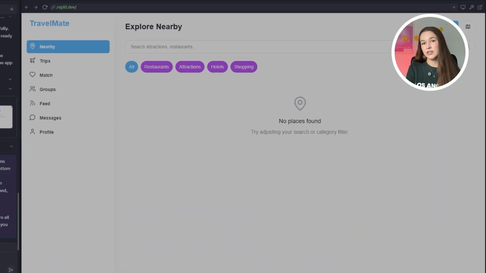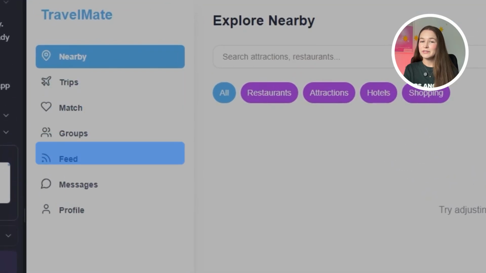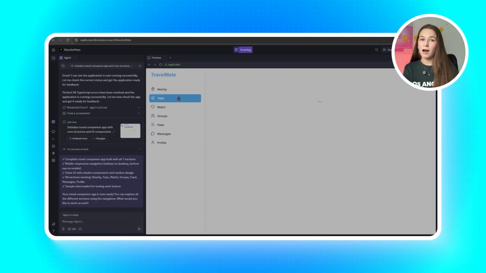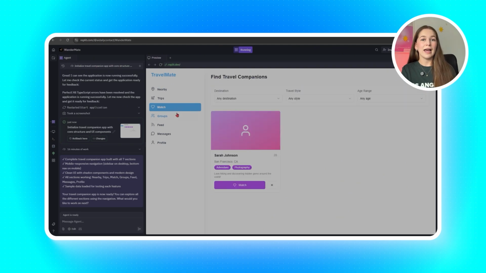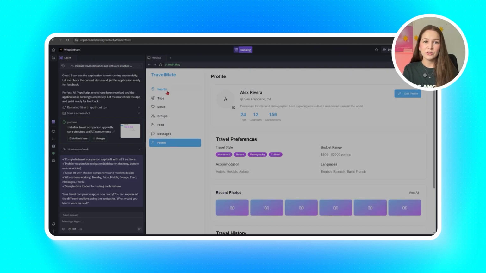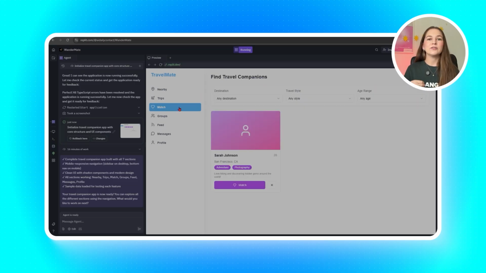Replit generates individual components and routes for each core section like nearby, trips, match, groups, feed, messages, and profile. Navigation is wired in through a responsive sidebar or bottom tab depending on screen size, making it really easy to move between different sections whether you're on a desktop or phone. Each page gets its own placeholder content for now, giving us space to build out actual features later. At this point, the UI is already clean and modern, and the routing between sections is seamless.